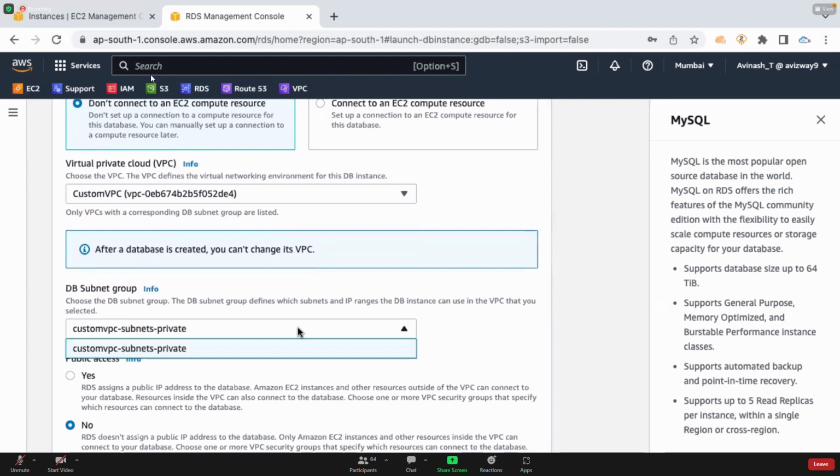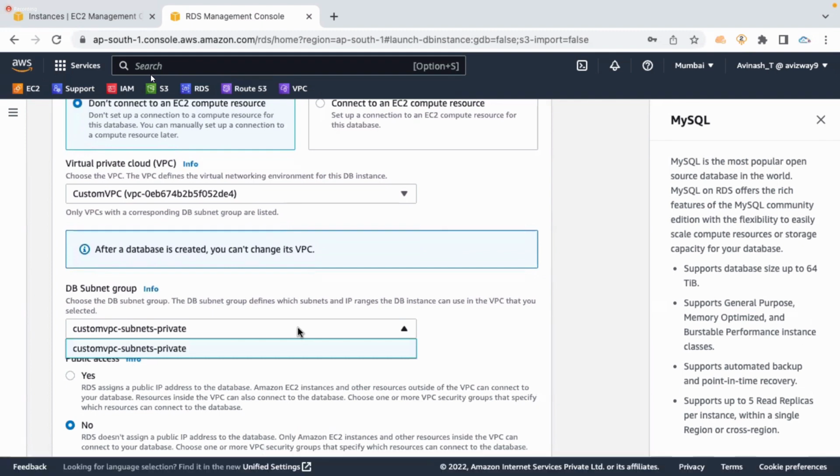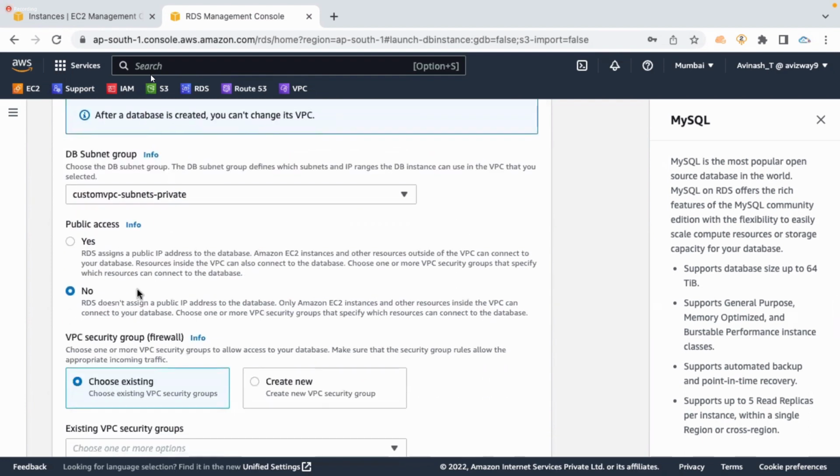DB subnet group. In what subnet do you want to run? You select the DB subnet. Public access? No. If you set it to yes, we will get a public IP address, and we can access this database over the internet. That is not at all secure. So go with no.